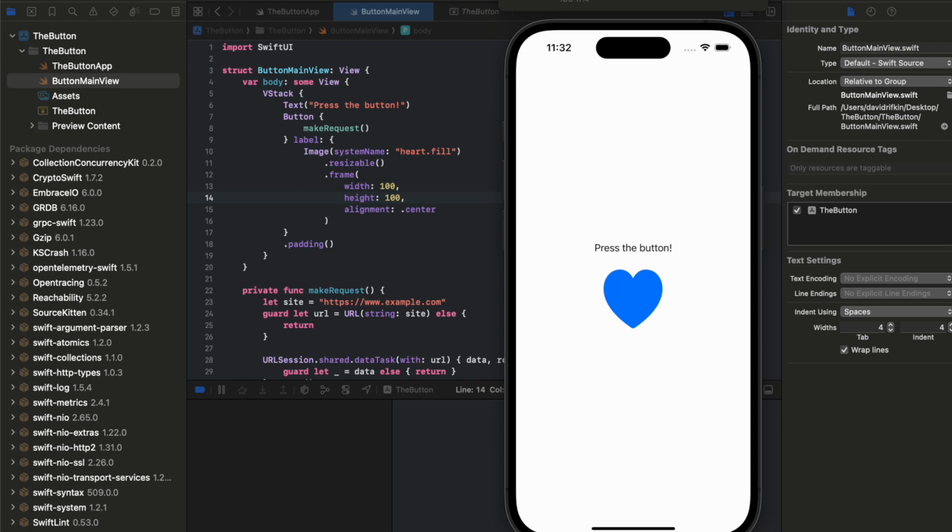Here we have an app that does one thing. It makes a network call after you press a button. Let's bring in Embrace's instrumentation to capture information about this request and then export it after.